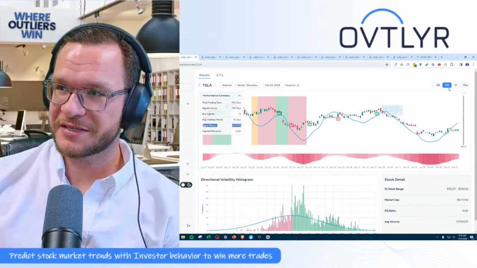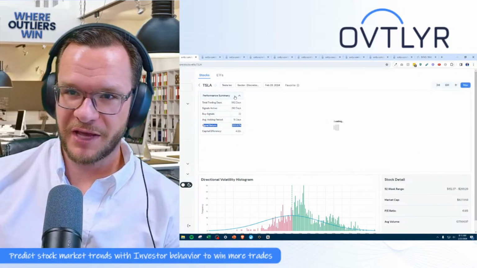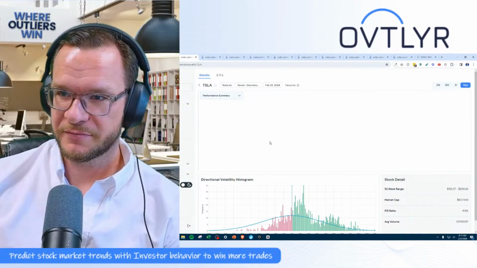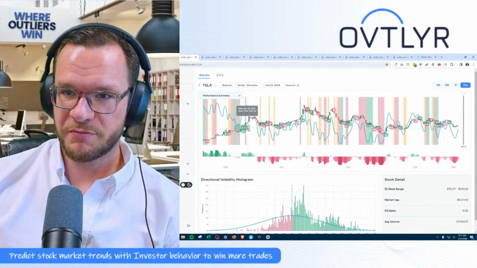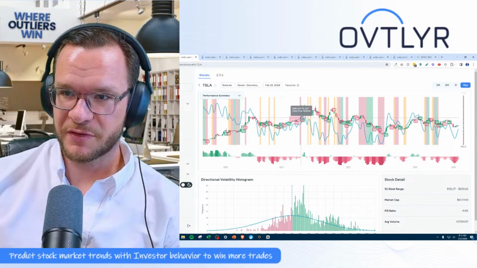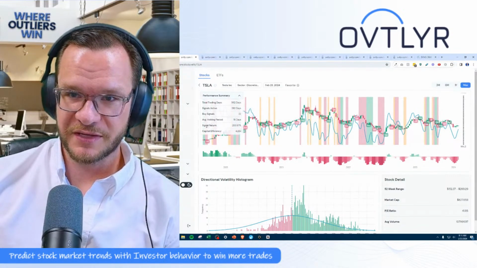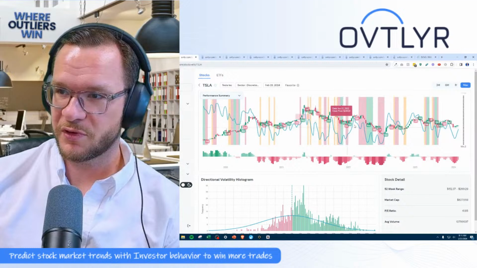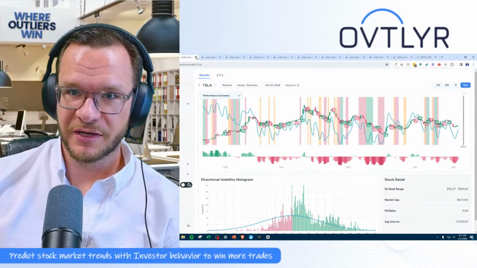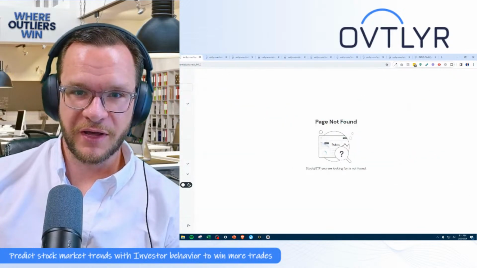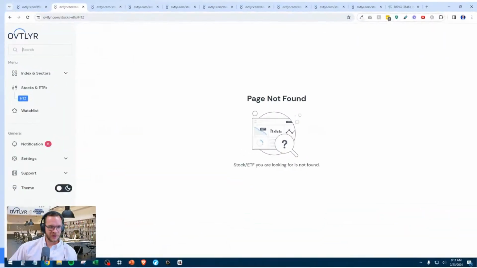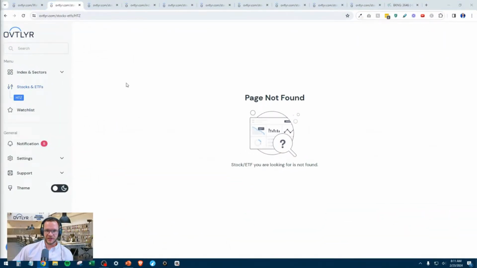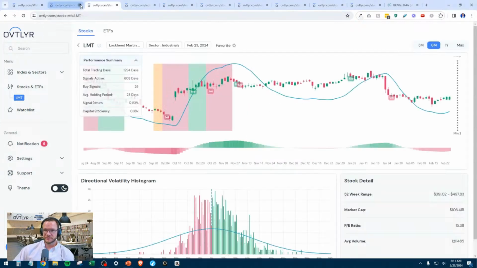Take a look at Tesla, 200.67% return on Tesla. And let's zoom out to the max view here. You can see a tremendous amount of buy and sell signals coming through, which would make total sense in order to return that 200.67%. And oh, here we go. I think this was Hertz. So Hertz is not one of the covered stocks in OVTLYR because it is not as liquid as all the others. So because of that, we don't cover it.